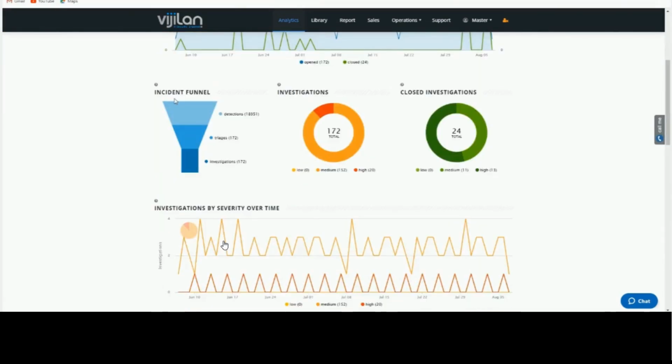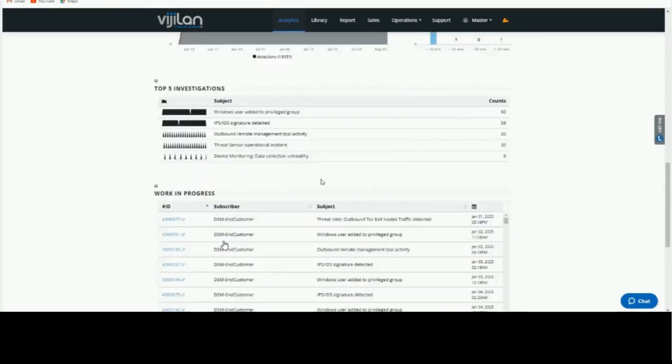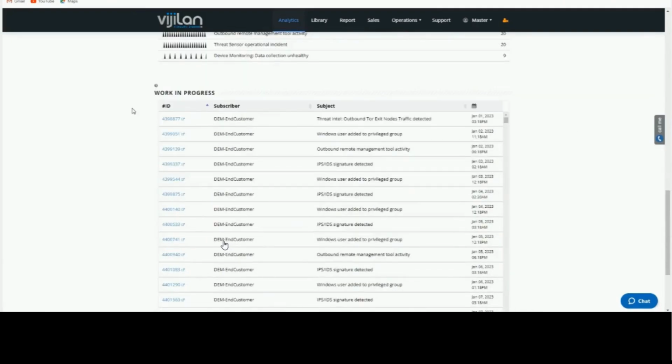Yeah, so here you'll see your detections, triage, investigations, closed investigations. So kind of just a quick analytics page here. Top 5 investigations. And then down here, these are the tickets that our SOC is currently working on. So if we go ahead and open up one of these, some Tor traffic here, we can click on this ticket.